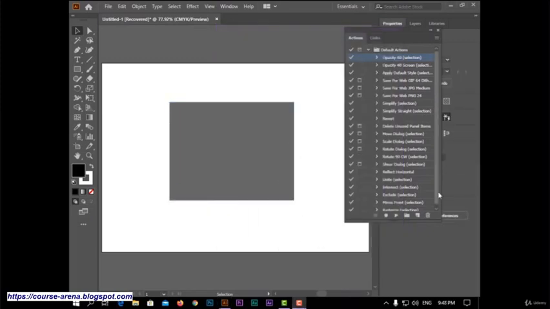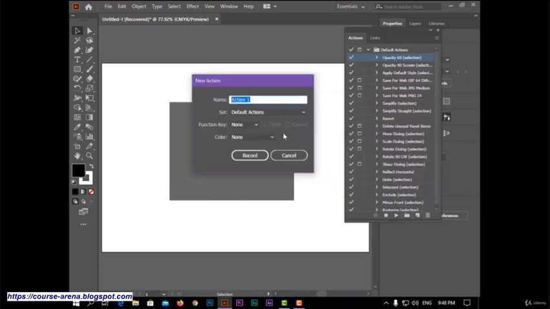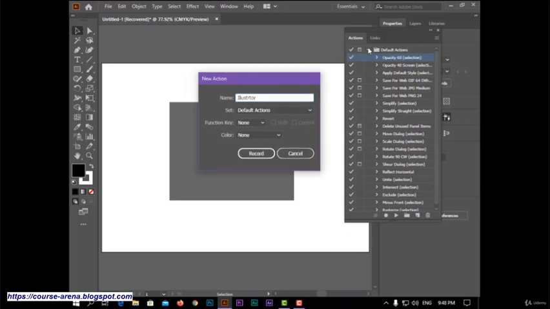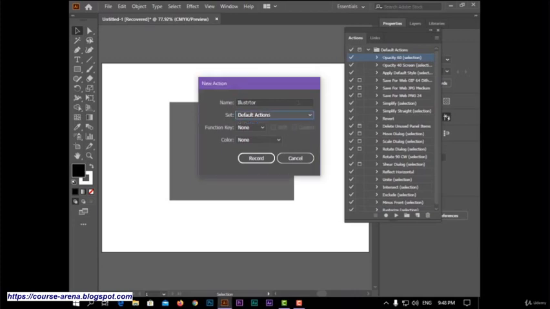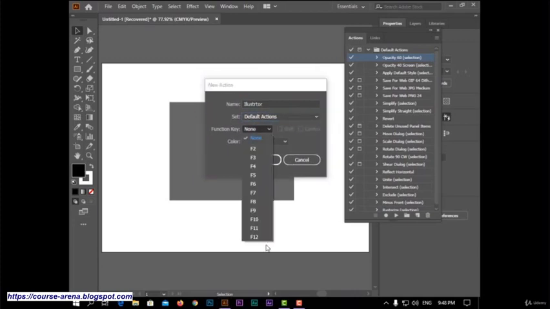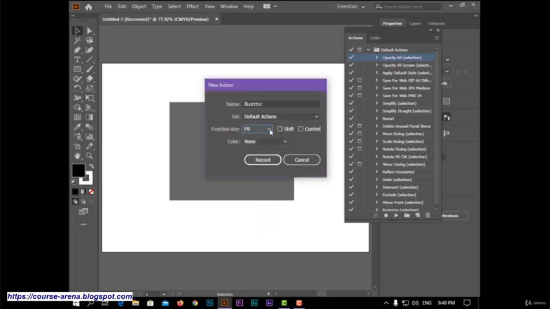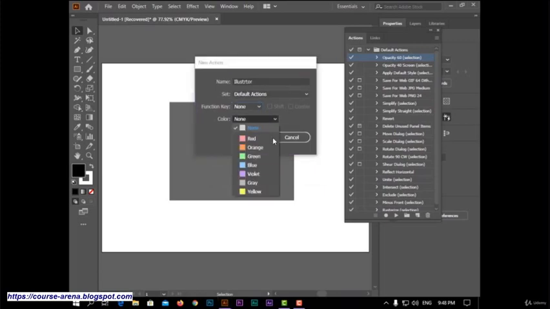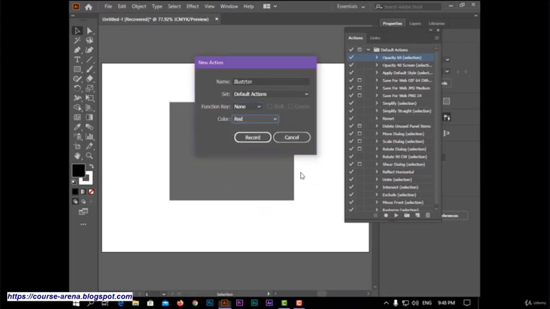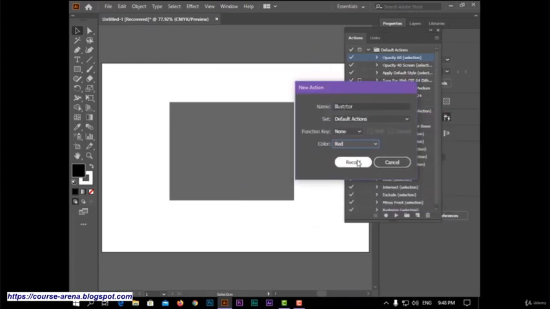Now I will make a new action. Click on new action and call your action like Illustrator, and set for choose the folder. I will choose default action, and you can add shortcut for your action like one of buttons here, and add shift button or control button, and you can choose any color for your action like red, and start recording.